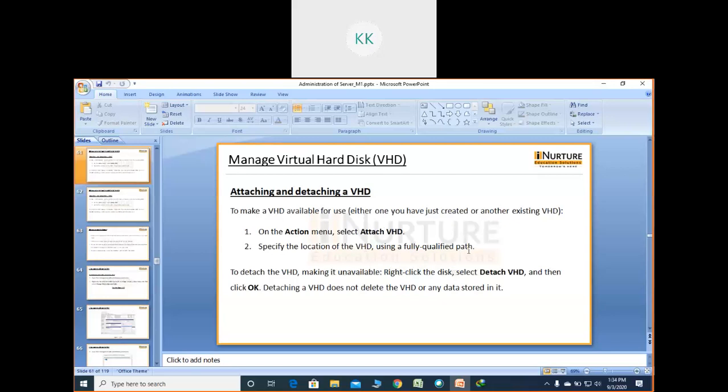So you will find all the different things. When you click on attach, it will ask you to select the path. By clicking on browse, you have to go and click on this, then the fully qualified path will be displayed, then you have to click on OK. It will be selected.